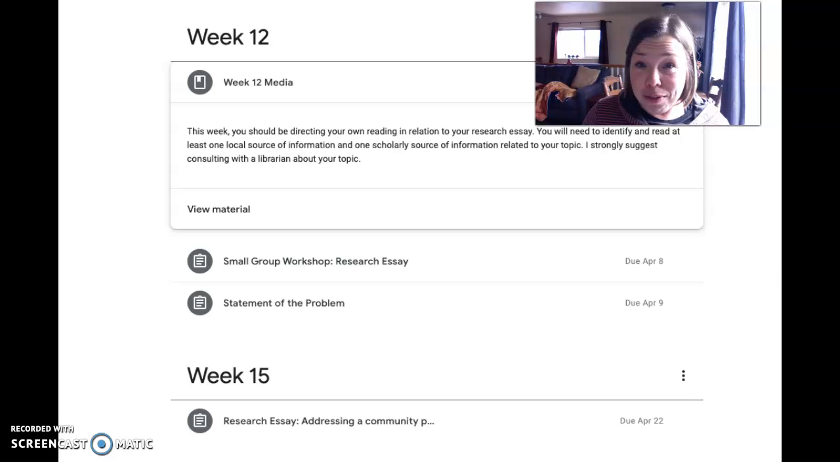So we are 12 of 16 weeks now, which means we're 75% of the way through the semester, and it goes fast from here. So make sure you're staying up to speed and don't get too distracted by the beautiful weather outside. So this week you're going to be directing your own reading.